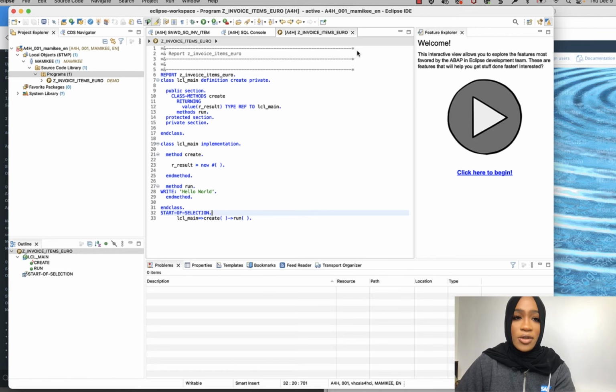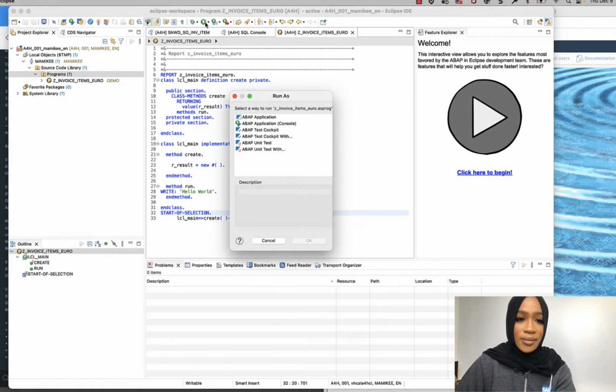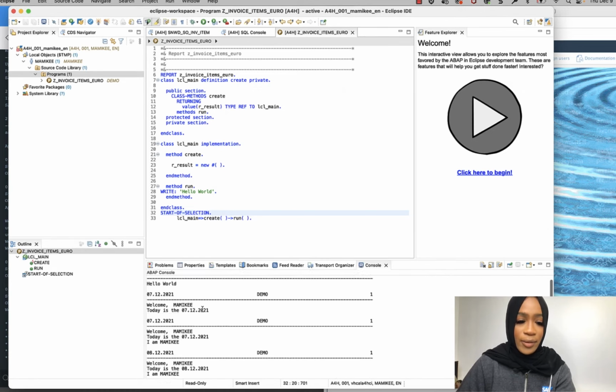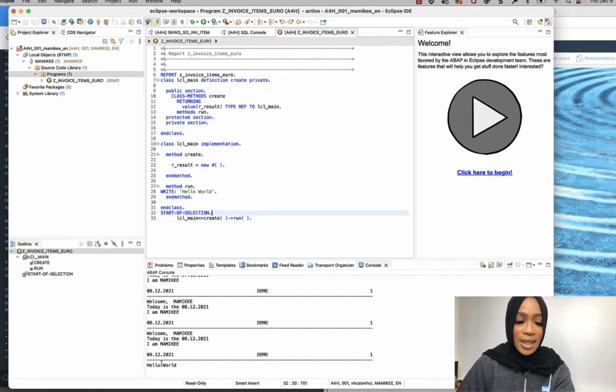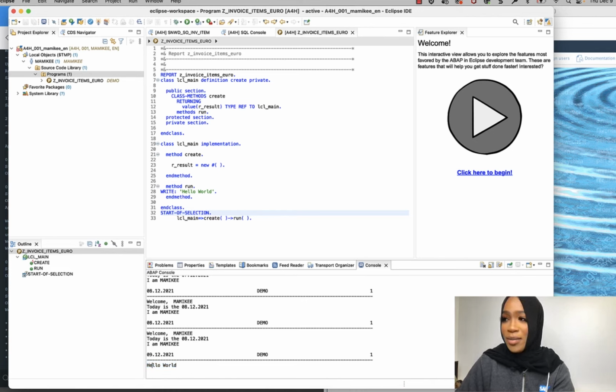To do this, you will click on run. And then for me, I just click on ABAP application console. And then boom, you'll see here that it says hello world. So now your program is runnable.